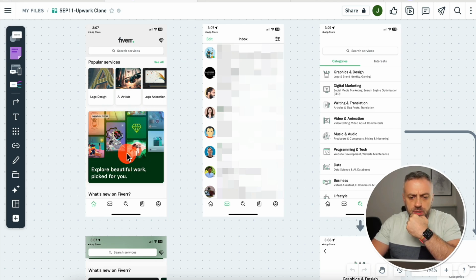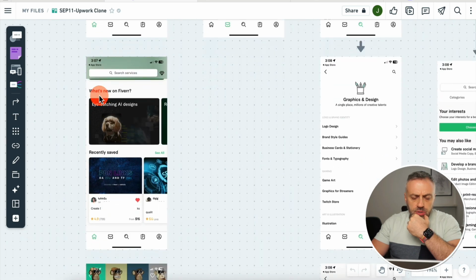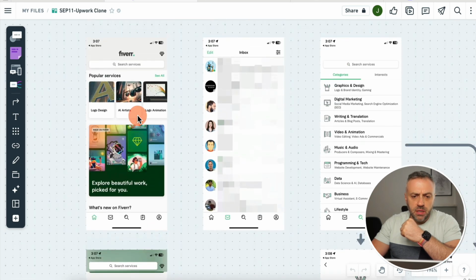It's not really clear. And then if you scroll down, there's another list view. In this instance, this is what's new on Fiverr. And then we have recently saved gigs here. Okay, so there's a couple of things going on here, mainly a couple of list views, some kind of a card here, and saved gigs as well, right? So let's get started and start building out this page here.